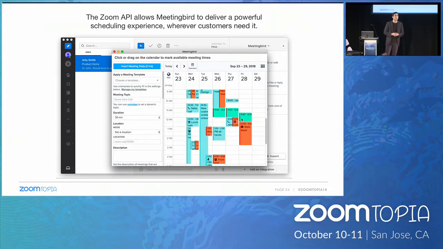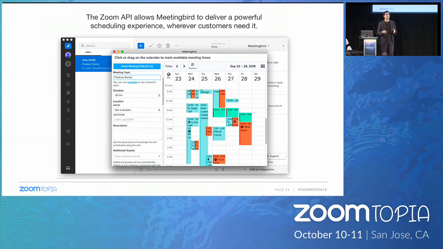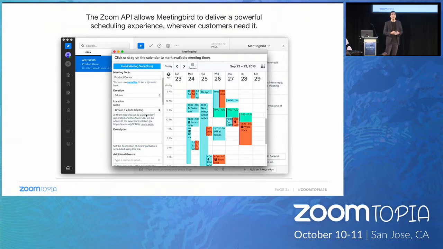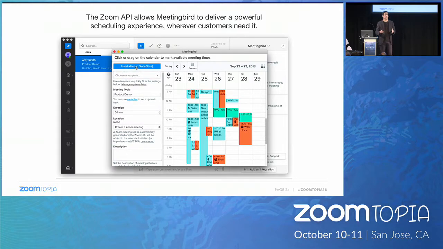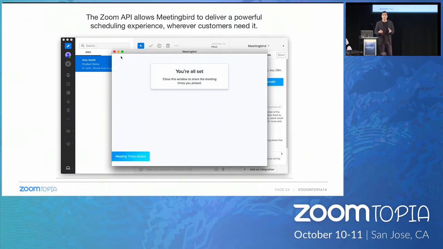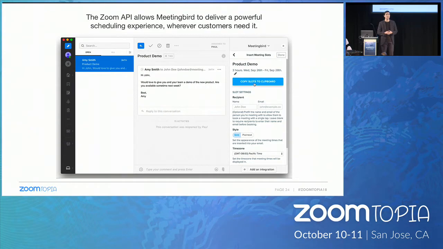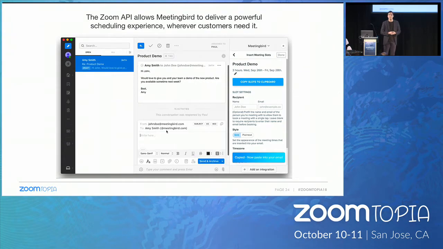Once I've chosen some available meeting times, I'll go ahead and use the sidebar to customize the event details. So I'll give this a meeting topic of product demo, and then I'll scroll down to the location section and choose Create a Zoom Meeting. Behind the scenes, MeetingBird is going to use the Zoom API to automatically generate a Zoom meeting for this event when it's scheduled. Now that I've finished setting up these settings, I'll go ahead and click Insert Meeting Slots. And now I'll just include these potential meeting times in my reply to Amy.